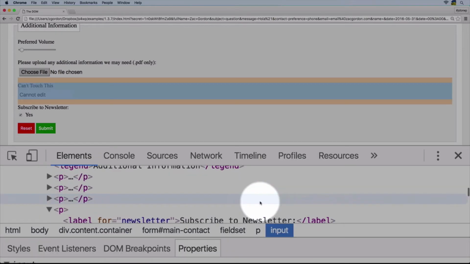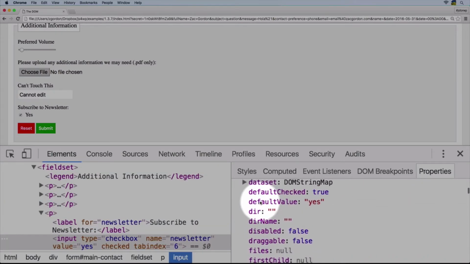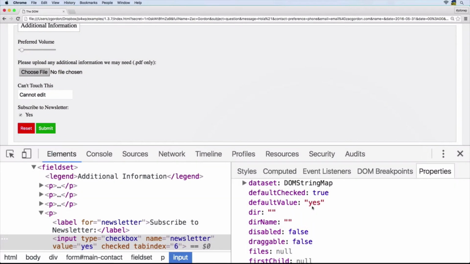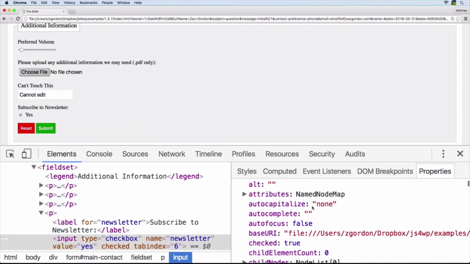Let me make this a little bigger for you. We see default checked and default value. What this tells us is that the DOM is going to remember the original hard-coded value from when the page loaded. And this may be different than the checked value. So there is a checked value, true.